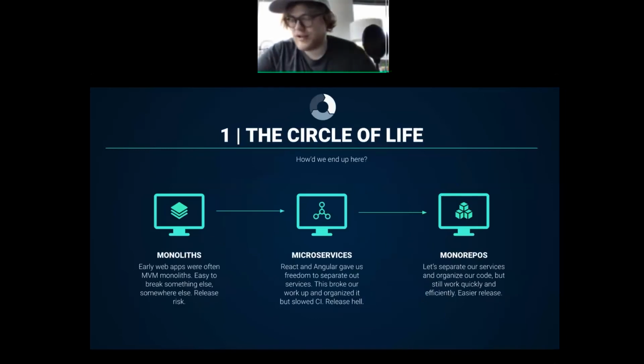So the circle of life: monorepos, monoliths. Now they can also be called multi-repos. There are a lot of different ways to say the same thing. We began back in the day with monoliths. We had these early web apps that were often MVM. You had Ruby on Rails, maybe some huge object-style JavaScript files, vanilla JS, or a bunch of jQuery in there with your views, and it was sort of a mess. It was really easy to break something somewhere else, and you had a lot of risk in release.